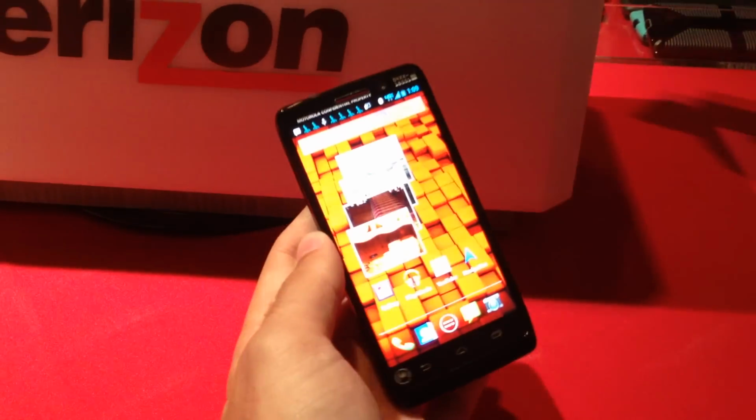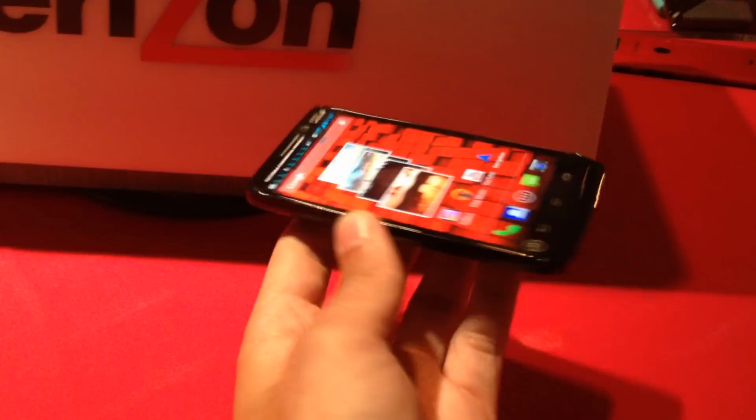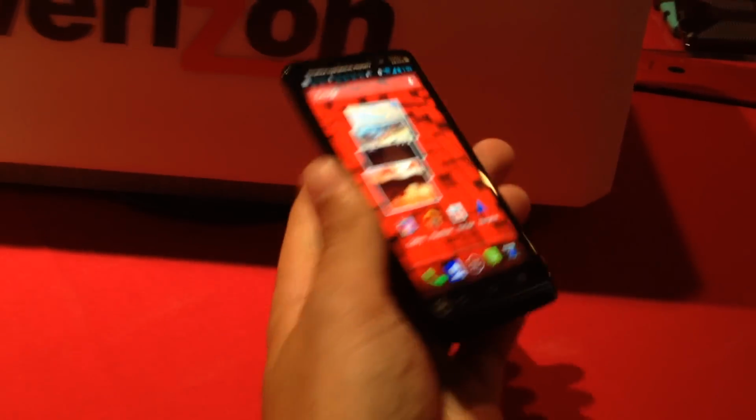But this is the Mini. Again, it'll be out at the end of August on Verizon. So, yeah, it's available for pre-order now.